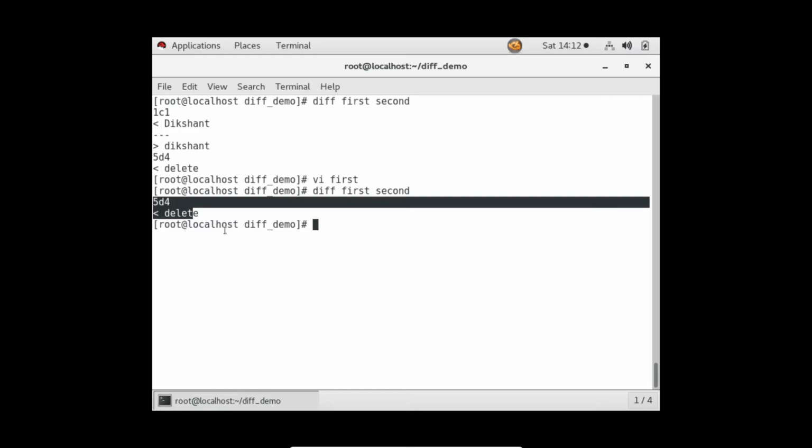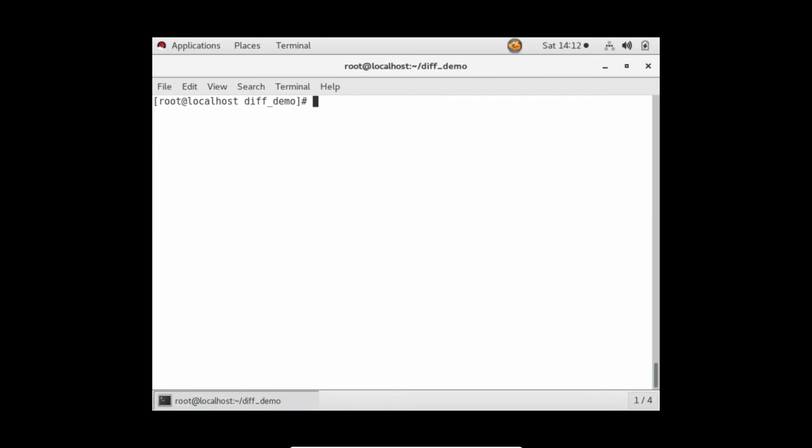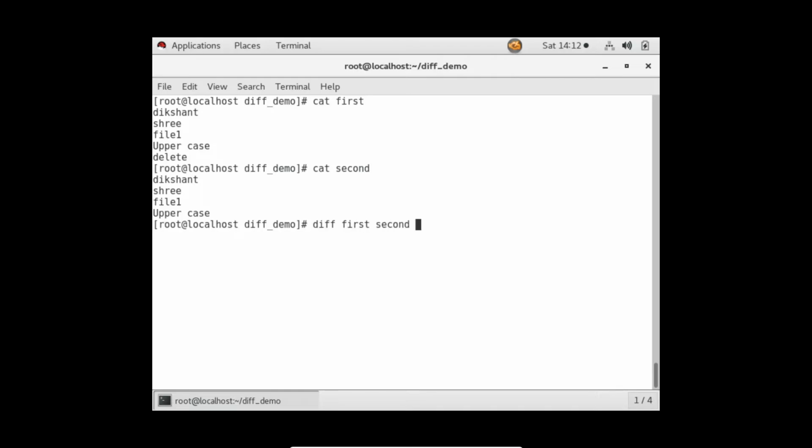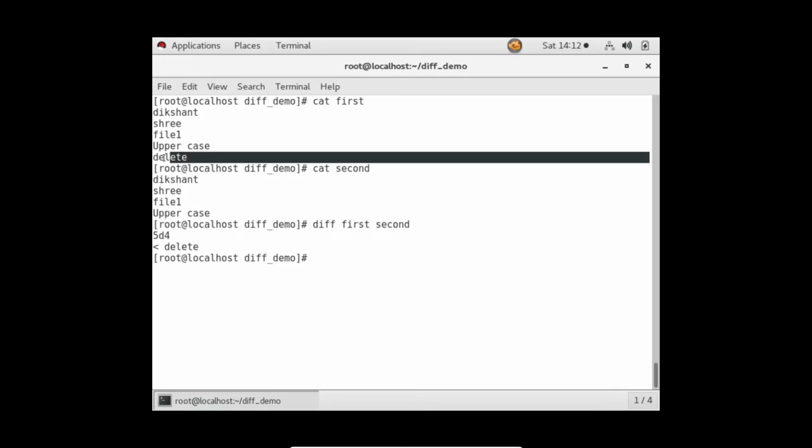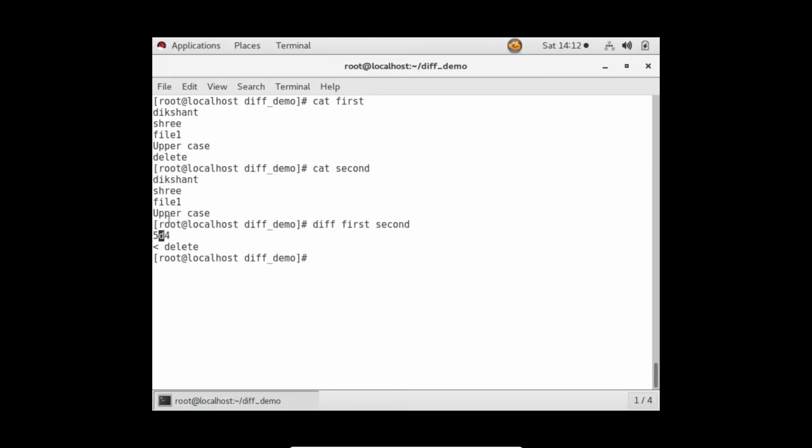Now if I show you the content, what you can see is, and again if I run the diff command, now see the fifth line of the first file, because of the less than sign, so this is line number 5. What we need to do with this line? We need to delete it. Why do we need to delete it?